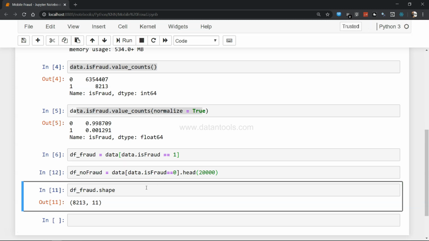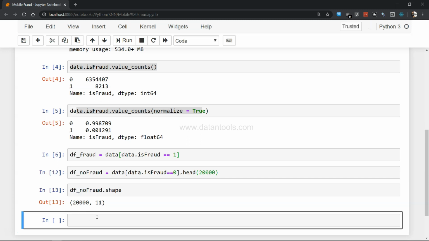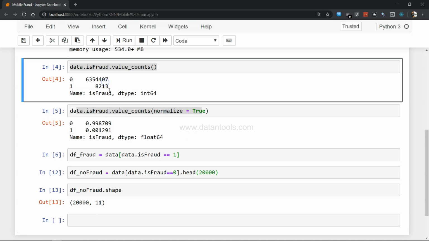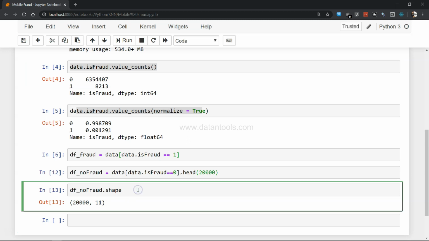So here I am executing. Now if I just check the shape of this data set, what I have is now 20,000 rows. Earlier it was somewhere around 6.3 million rows. Okay, so now we have this information.